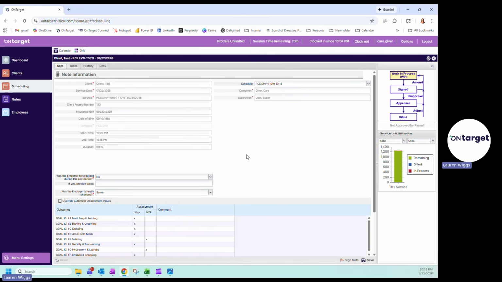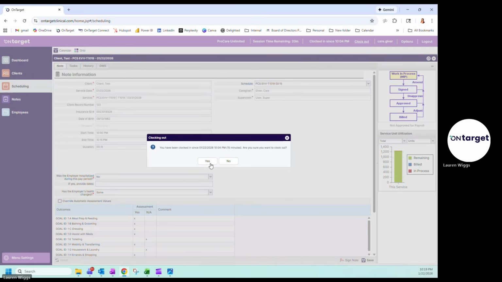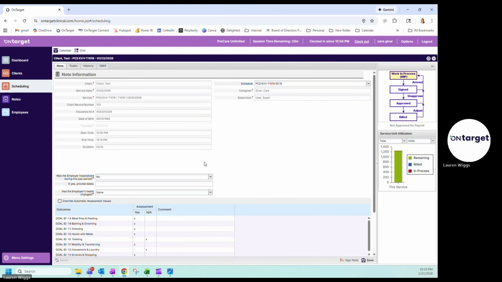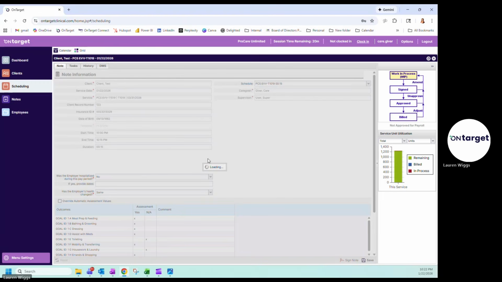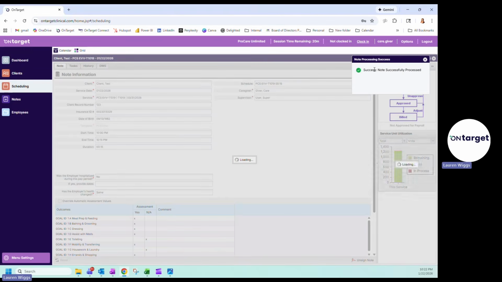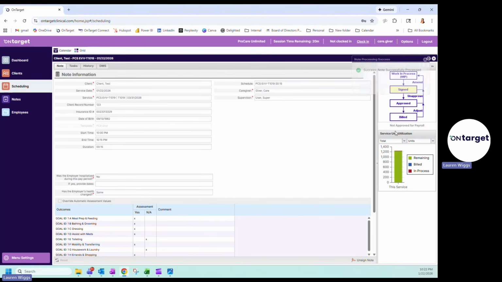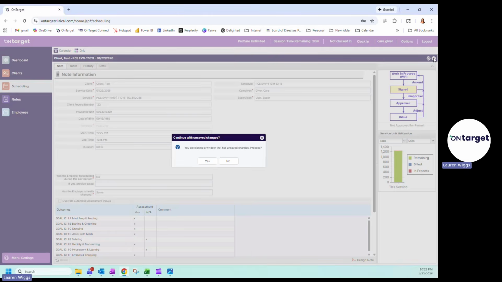Okay, it is now officially 10:19. So I'm going to clock out. I can sign my note. I'll put in the same password I used to log in. And we'll get confirmation that the note has been successfully processed. You'll notice here in this workflow chart that now this note is marked as signed. And very easily I can close this out.